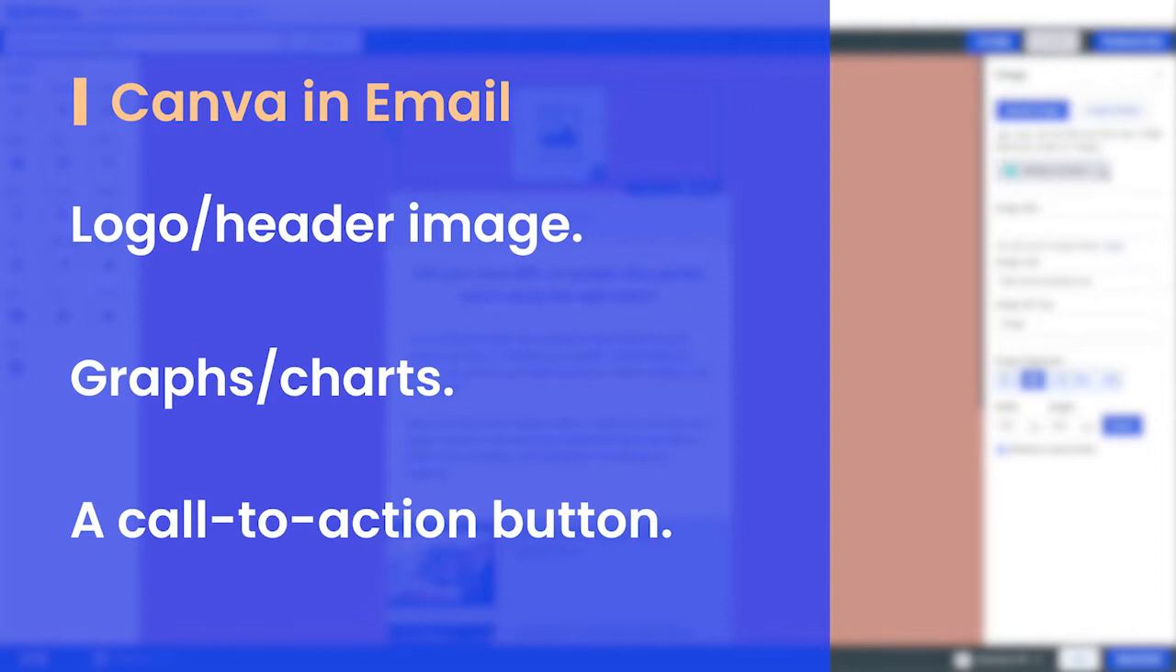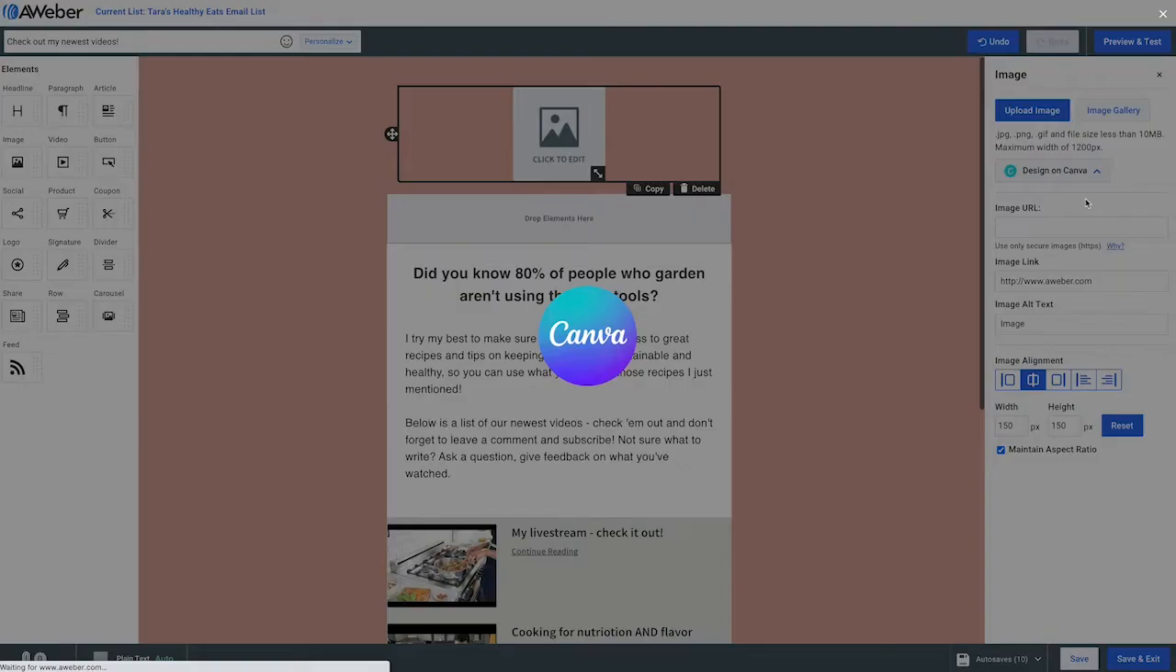Canva is great for creating a logo or a header image. Or if you want to include any graphs or charts, this is great if you have data that you want to talk about, but you're not sure how to show it. Canva is also great for a call to action button. Regular call to action buttons are fine, but with Canva you can create something a little bit more designed and a little bit larger. So from the Canva menu, you choose a size.